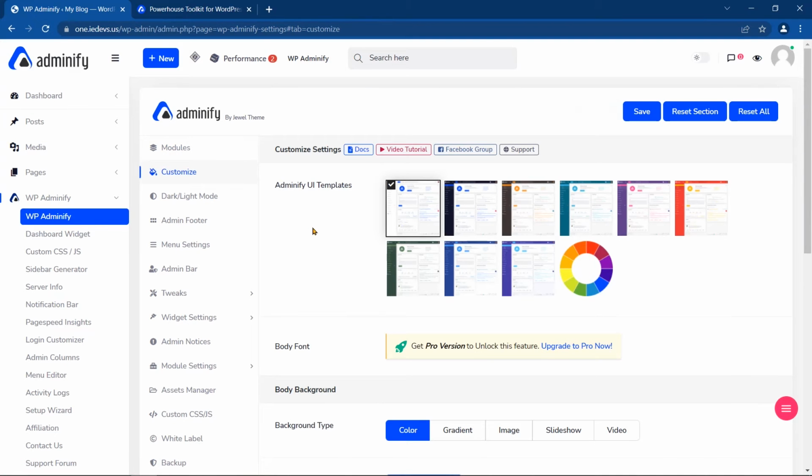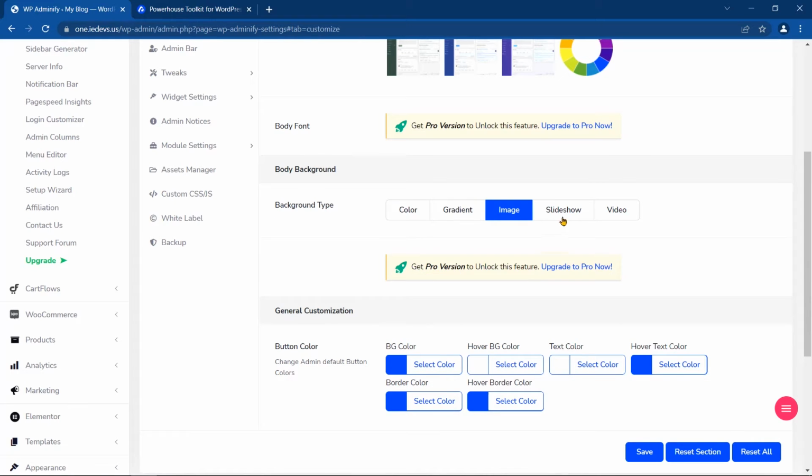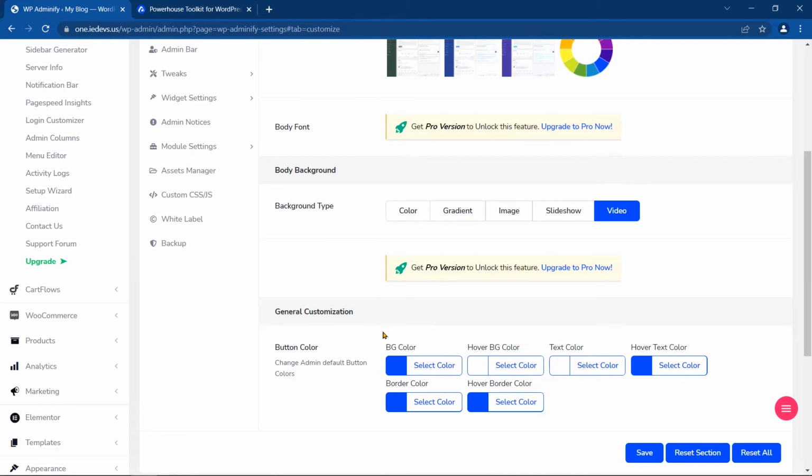Okay, the default background color is back, but gradient, image, slideshow, and video options are available in the pro version of the Adminify plugin. Next is General Customization. Here you can select colors for several options based on a button like busy color, hover busy color, text color, hover text color, border color, hover border color.